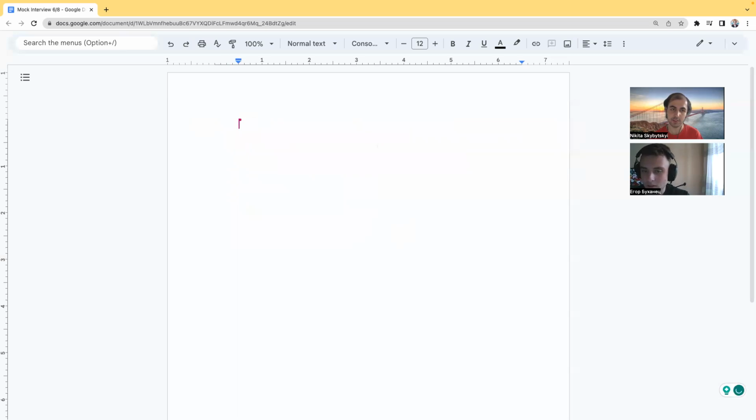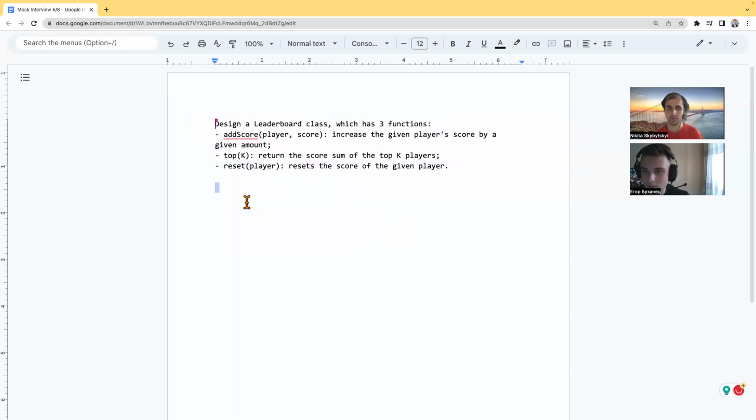One second. Oh, nice, this leaderboard class has 3 functions. Add score increments the score by a given amount. Reset resets the score to 0. And top k returns the sum of scores of the top k players.